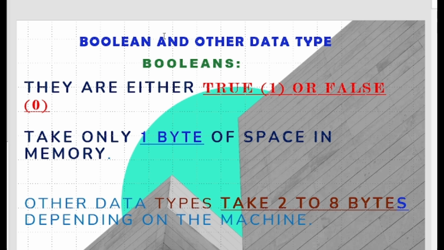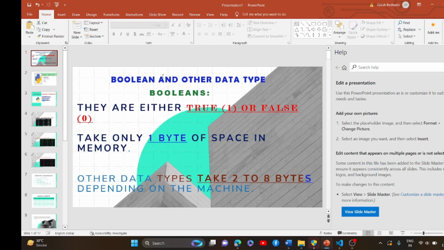These values may or may not be case sensitive, depending on which programming language you are using. The Boolean value comes from a branch of mathematics called Boolean algebra. The name Boolean comes from Boolean algebra, named after George Boole, the mathematician.